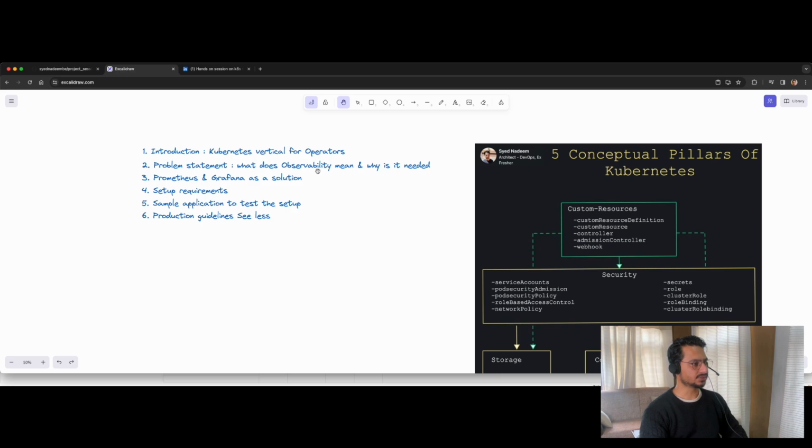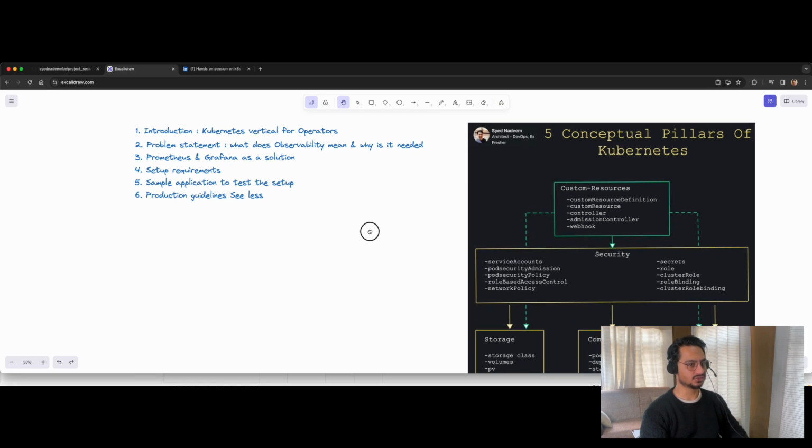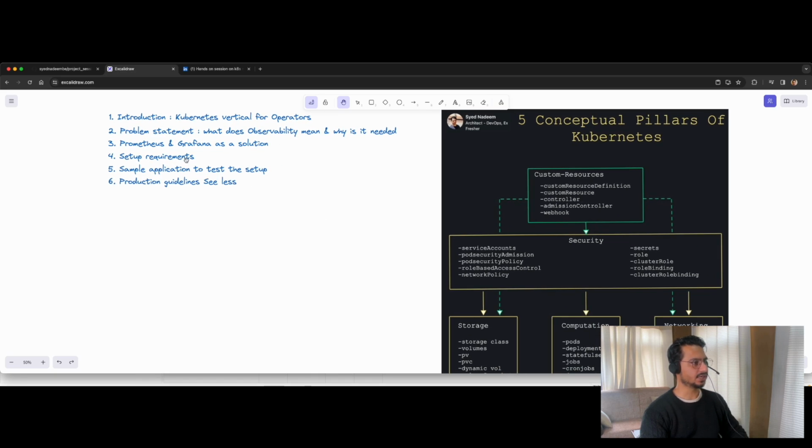Then a problem statement, of course, that's why we need it, and how Prometheus and Grafana are going to provide a solution for that problem statement. Then we are going to do the setup.